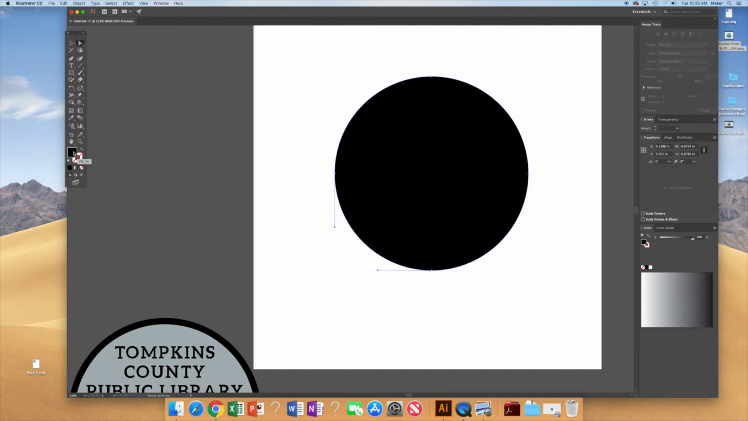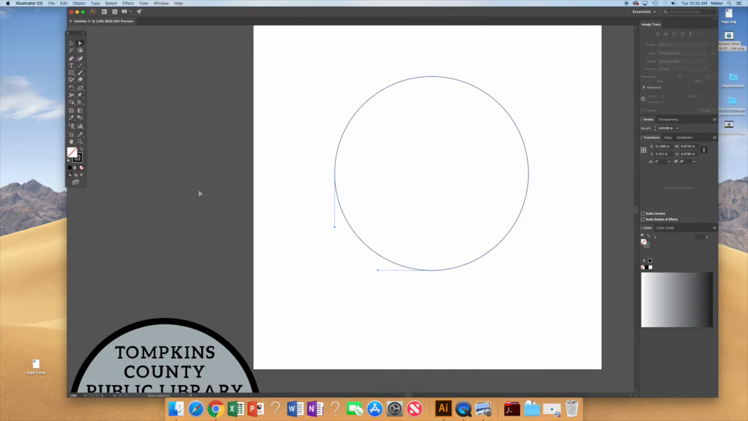So I'm going to use these little arrows that say swap fill and stroke. This is a really easy and handy tool. Click. All right. So now you can see I just have an outline. This is great. This is all I wanted, was just this outline. So I'm going to click it. It's already selected. And now this is where stroke comes in.